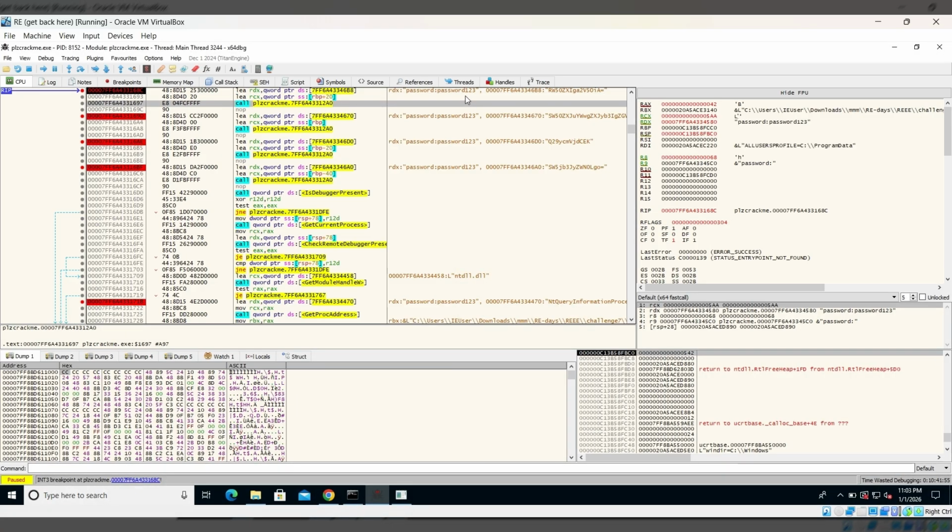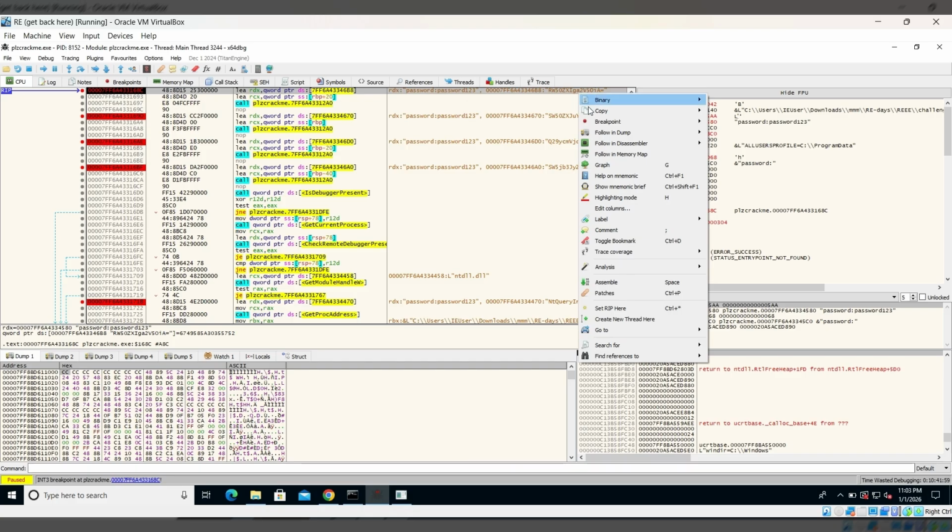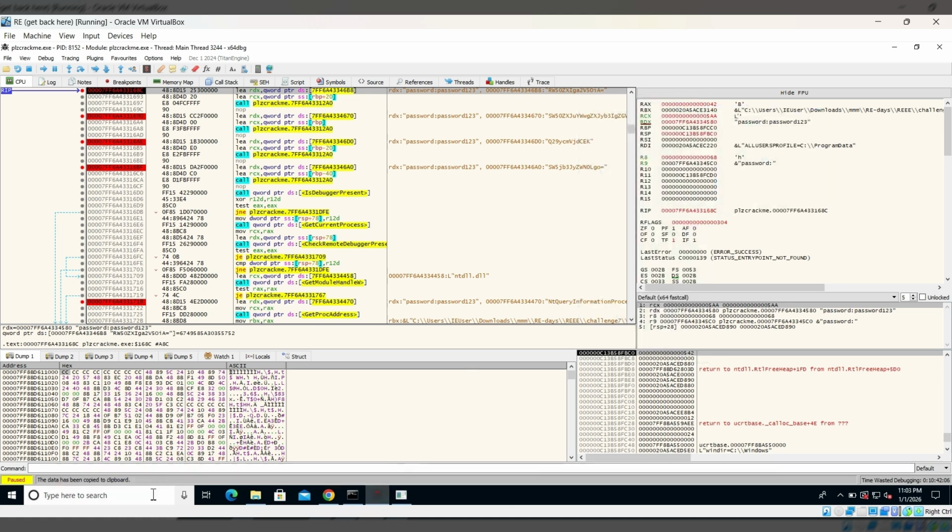Now a breakpoint is hit over here, and we see that this is the base 64 encoded string. So what I'll do is copy it and open it in Notepad.